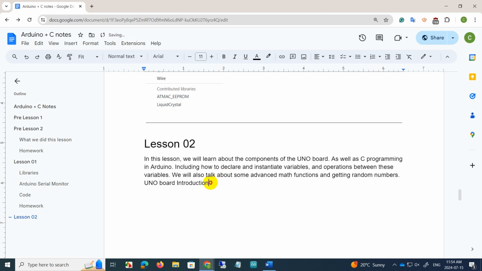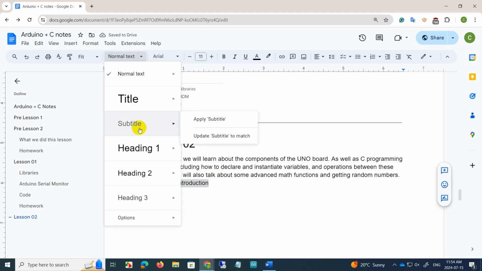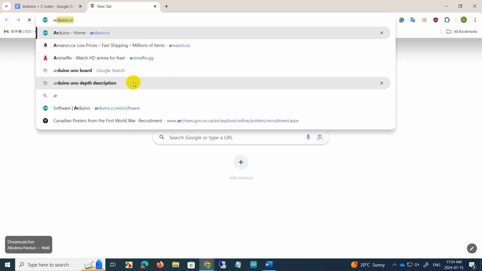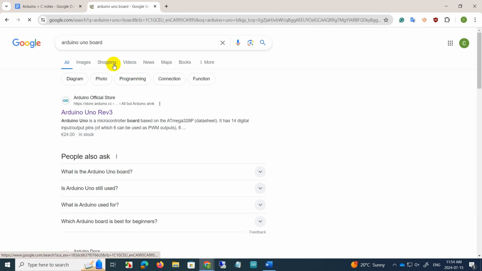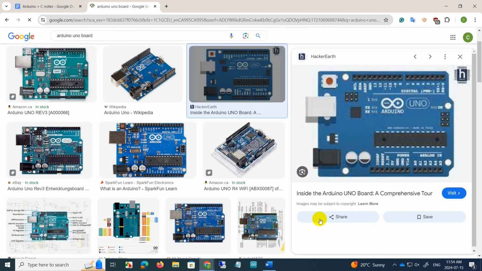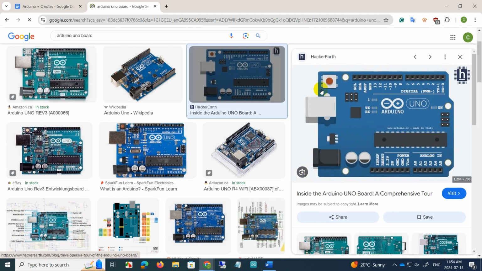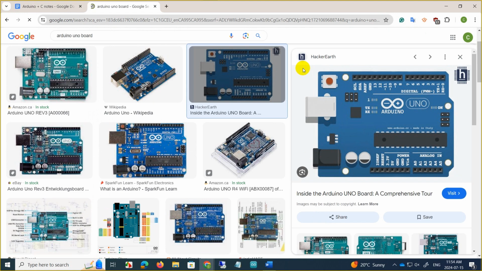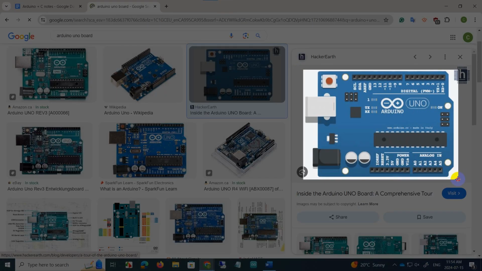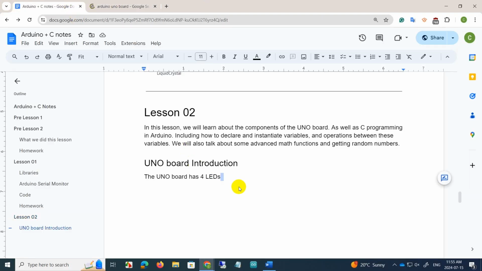Introduction. The Uno board has 4 LEDs. Let's get a picture of the Arduino Uno board. Go to images. Let's do this one. Nice and simple. It has 4 LEDs.